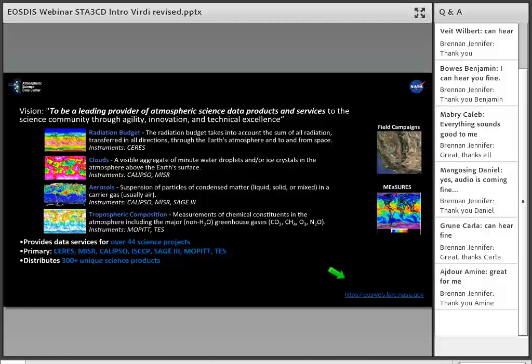The atmospheric science data available at ASDC can be broadly categorized in four themes, which are radiation budget, which takes into account the sum of all radiation transferred in all directions throughout Earth's atmosphere and to and from the space. One example instrument is the CERES data, which you might be familiar with.